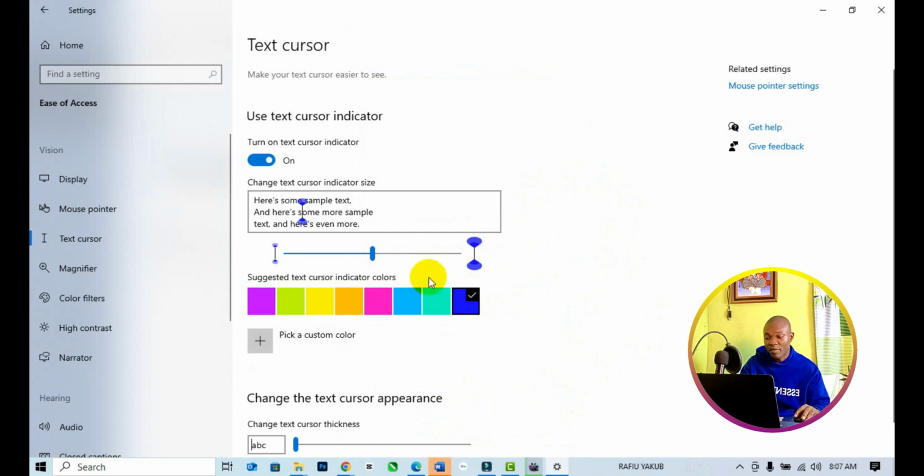So you can also come here and increase the slider. The more you increase the slider, the more your text cursor indicator is going to be increased. And it's as simple as that. So you can go ahead and make it and see how the text indicator color is going to be big right here.